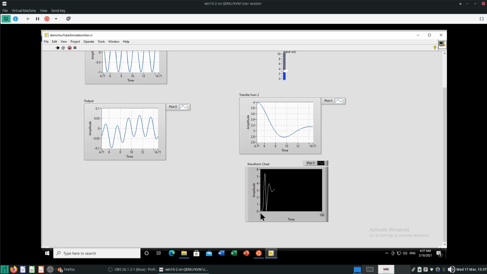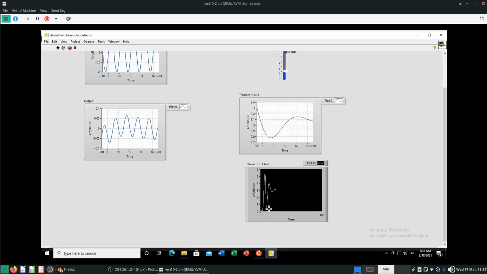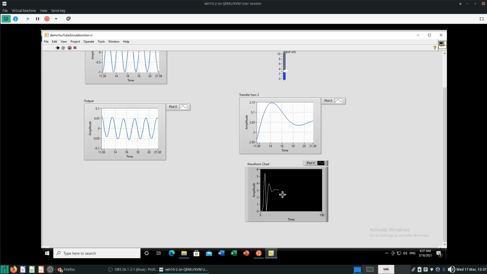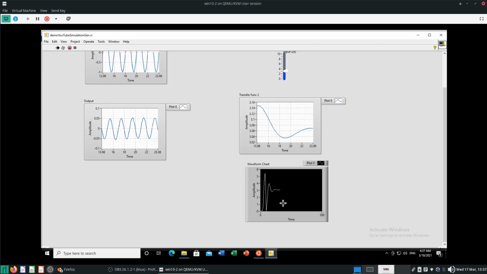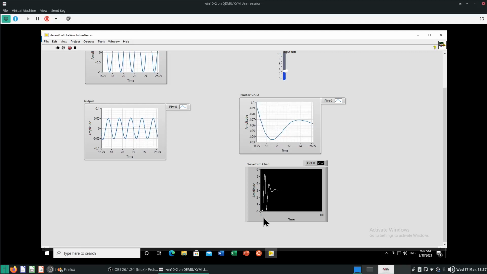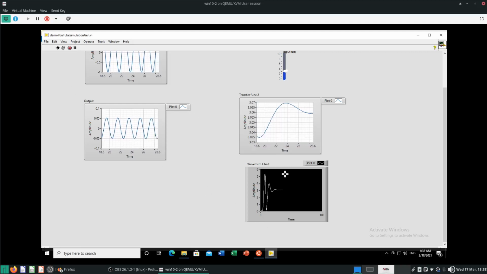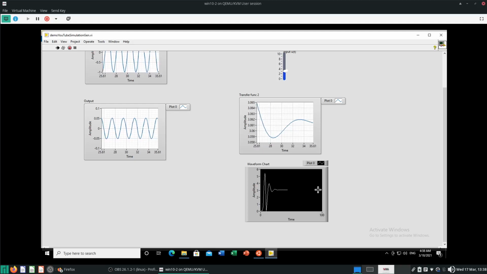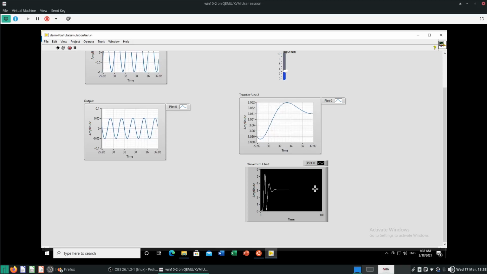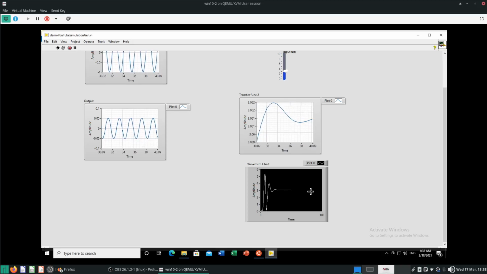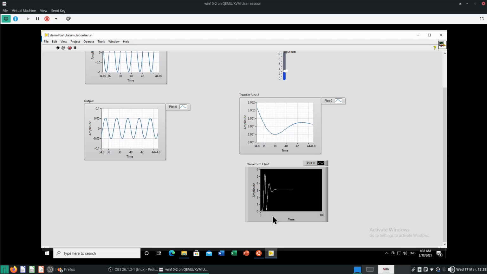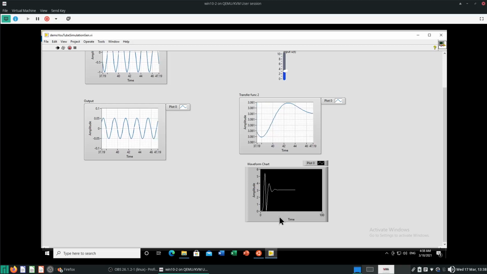But this waveform chart will not start from 0. It will start from wherever the data last left off. Sometimes this will give you some error, which I don't really understand how it's coming about. It'll say that something's missing, I can't remember what exactly it is, but there may be some errors with this waveform chart. And the most important thing is that it lags.